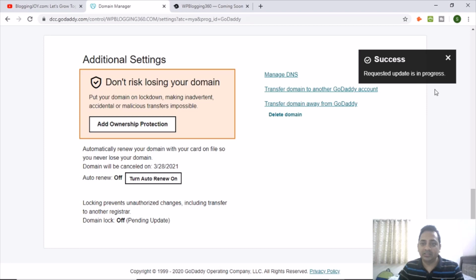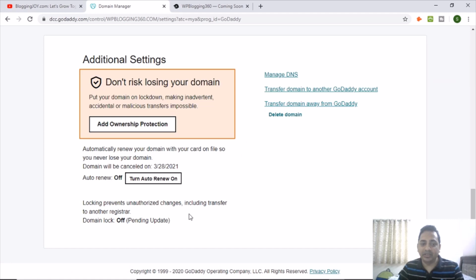Request update is in progress, fine, let it progress. Generally you will find this turns off immediately, so maybe I am doing it twice, and that's the reason it is showing this. Anyway, now click on transfer from GoDaddy.